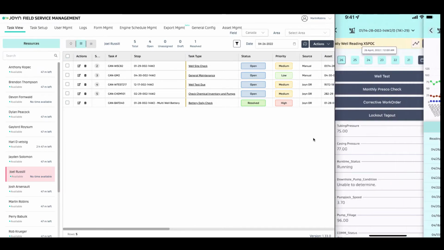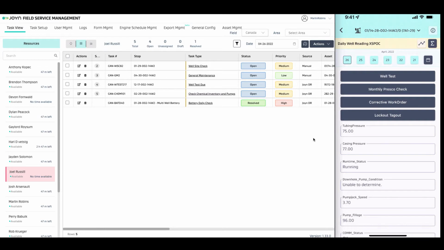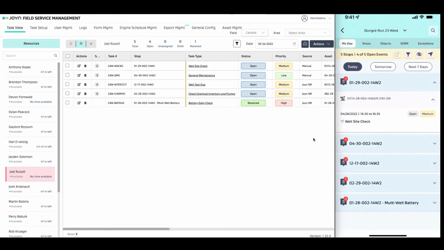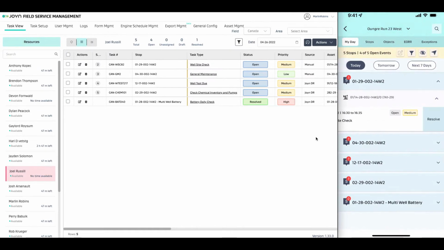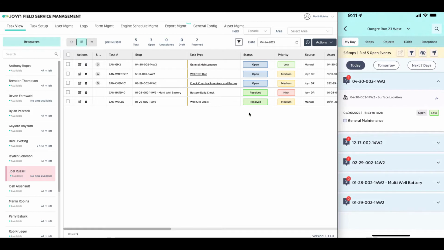Now, since this is just a visual visit in the real world, JOYN would actually auto-resolve this task based on the device entering the geofence of the well. However, since we're not in the field for the demo, we'll go ahead and manually swipe the task to resolve it. And just like before, it's resolved on the mobile and on the web portal. We can now move on to our general maintenance task.